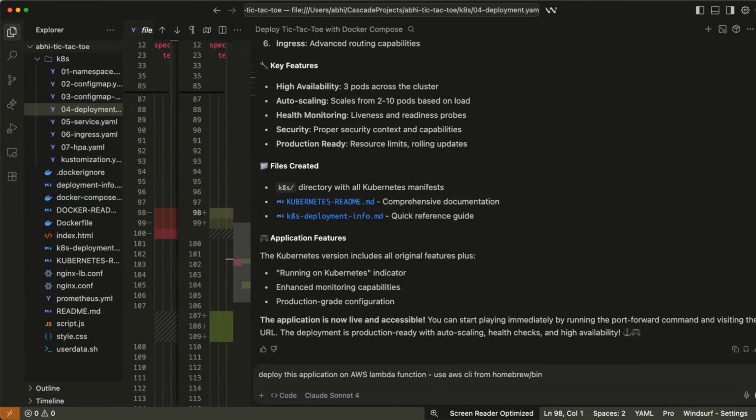Again, I'm repeating, I have duplicate installations on my machine because I use these installations for different use cases. So that's why this is my prompt. Deploy the application onto AWS Lambda functions using AWS CLI from homebrew bin. That's all. I'm not providing it with any additional information. This time, let's see if it can deploy the application onto the serverless environment.